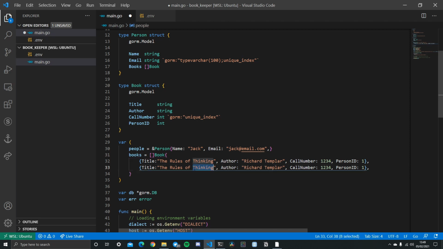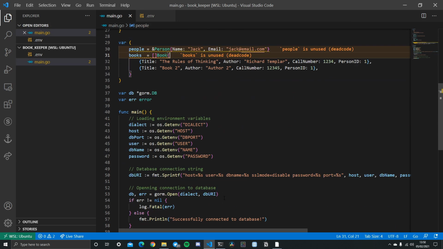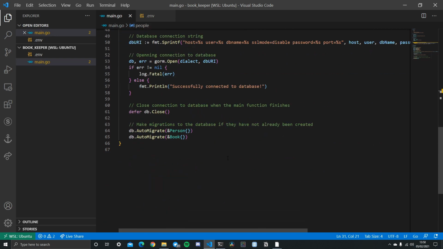And the rules of, I don't know. Do you know what? I'm just going to call it book 2. Author 2, you know. Call number 1, 2, 3, 4, 5, person ID 1. Okay, so we've got some people doing some books. We want to put that in the database. We want to store it in the database.